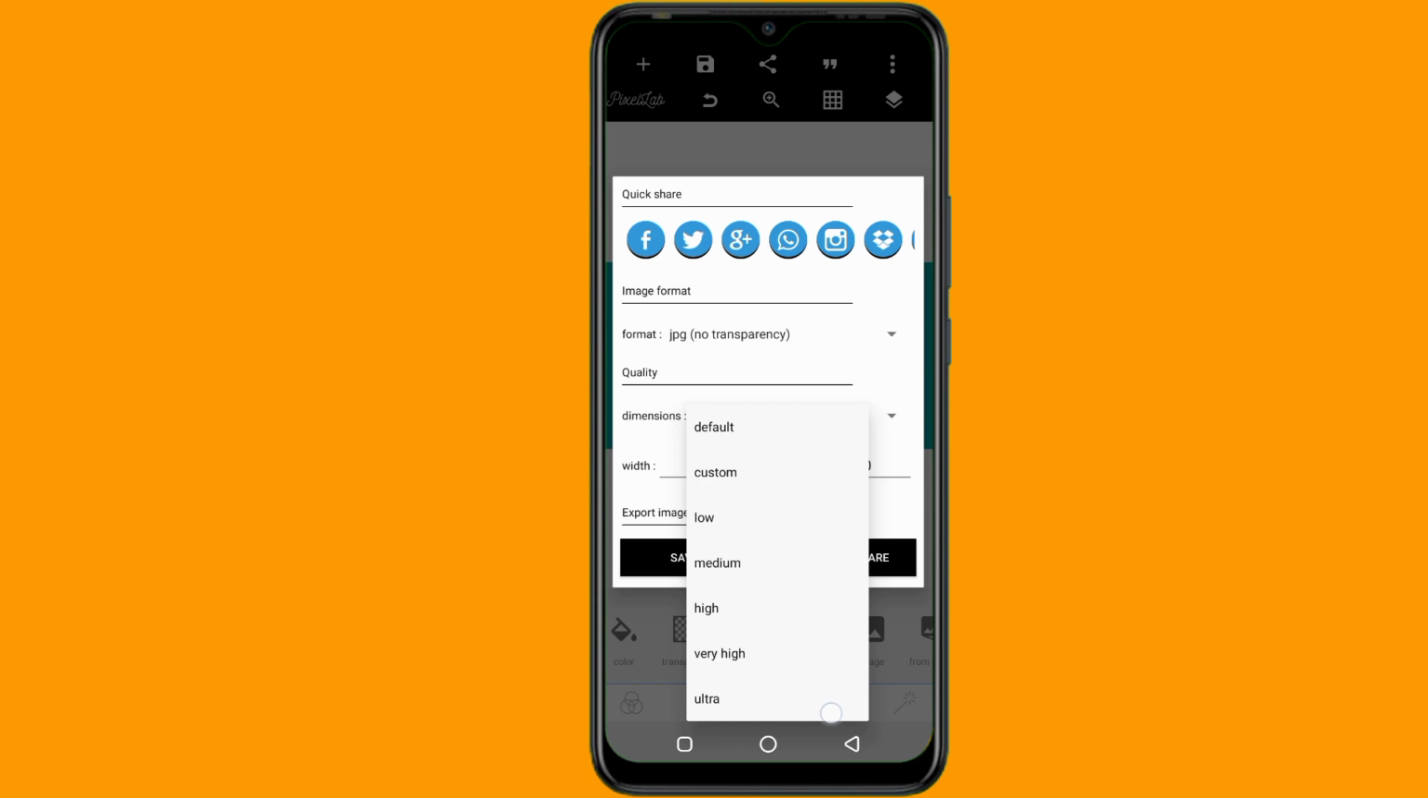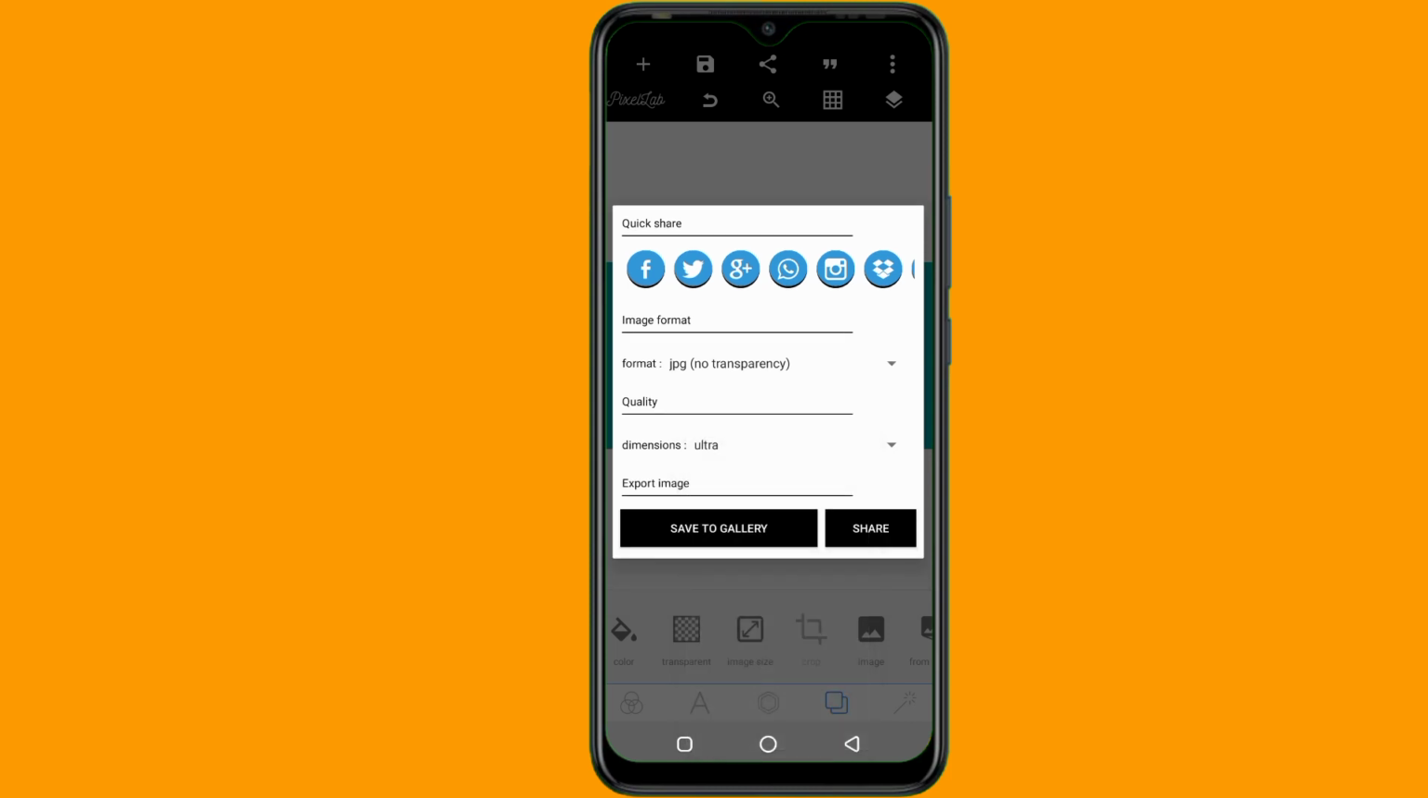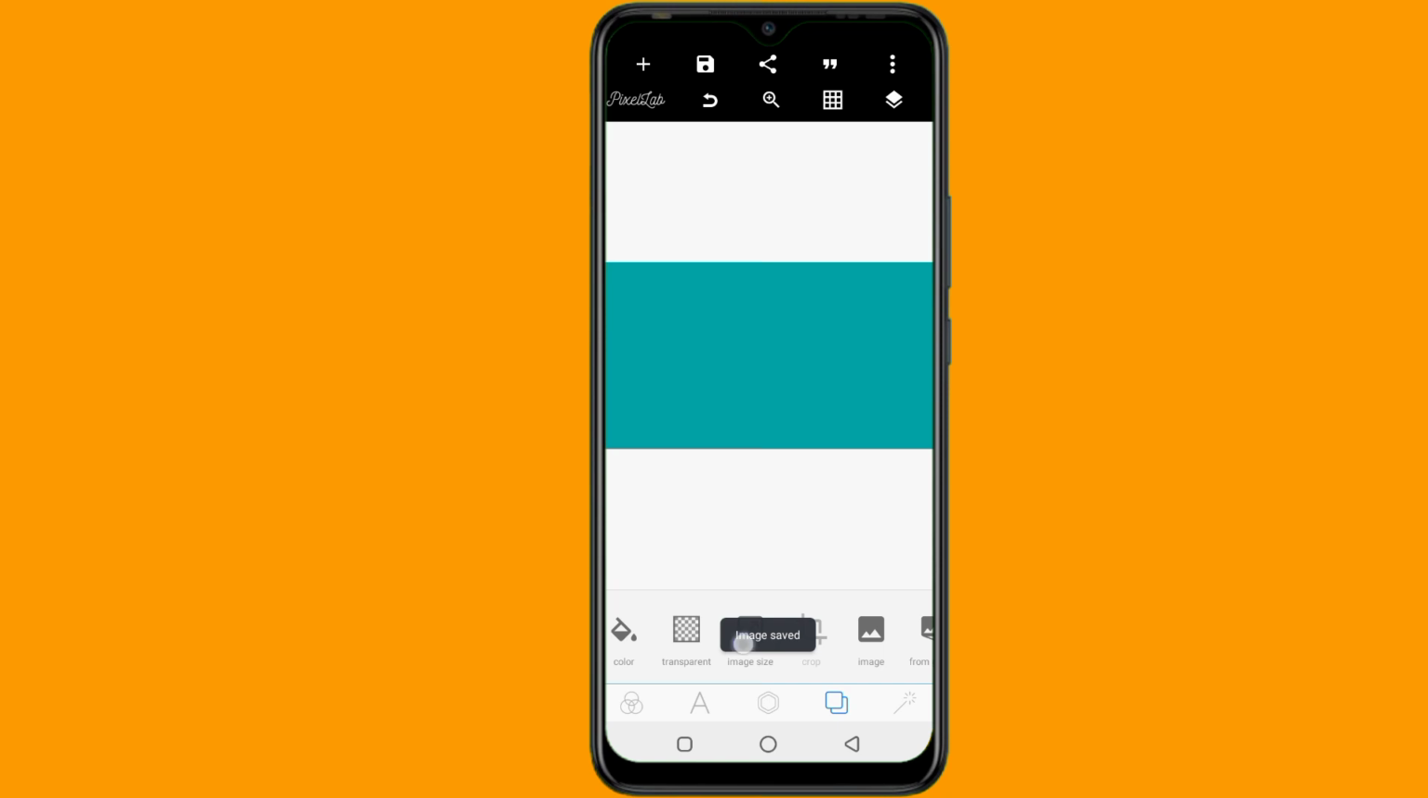Alright, it is very important to save your background as ultra, or any of the things you are designing in Pixel Lab as ultra. Alright, so if you save in ultra, you are going to get a high quality background or anything you are designing. It is going to be in high quality. So I'll tap on this save to gallery. Alright guys, so I'll wait for it to load. As you can see, image saved.